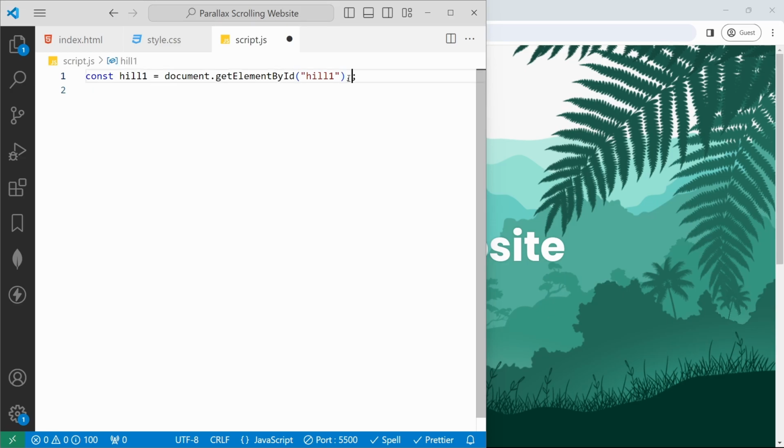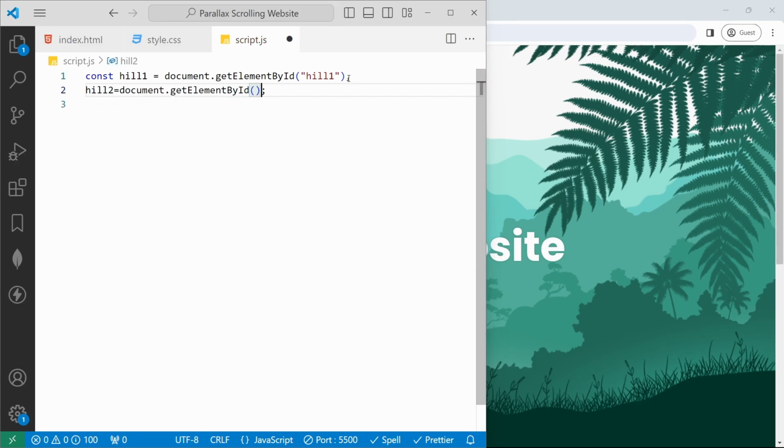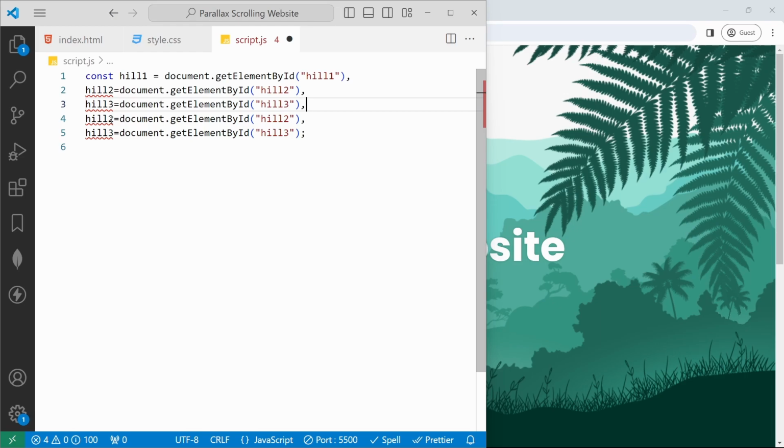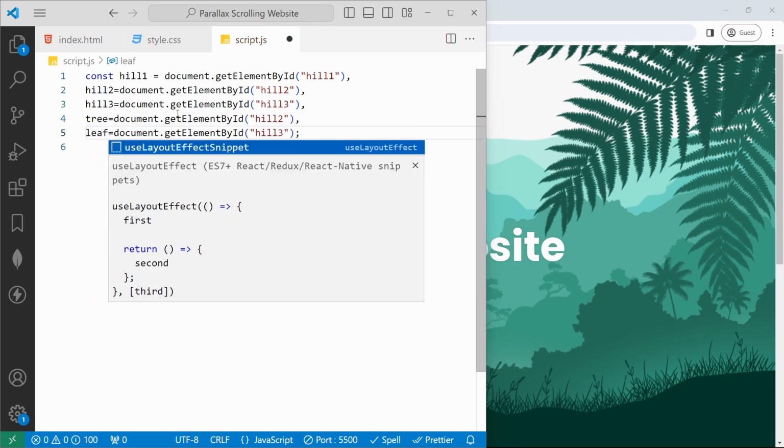In the same const, I am going to add another declaration of hill2, with the same document.getElementById, and I will set hill2 here, and I will copy the same thing. I will paste it for hill3. And then I need to add the declaration for tree and leaf. So I will copy this again and paste it here. I will change the declaration to tree here. I will change the declaration to leaf.